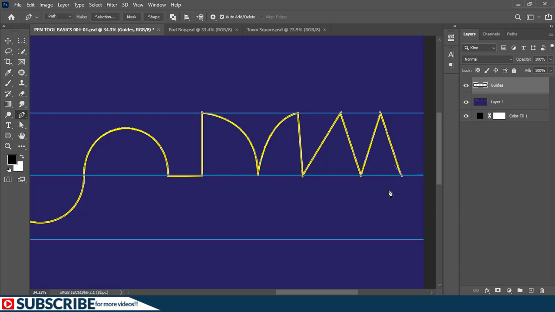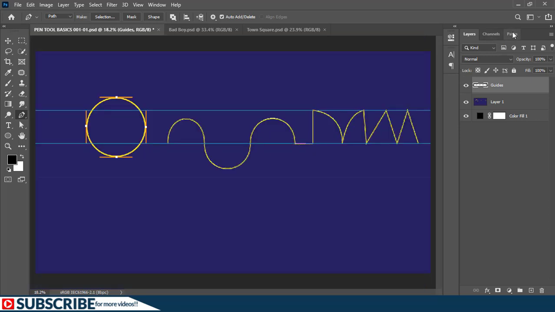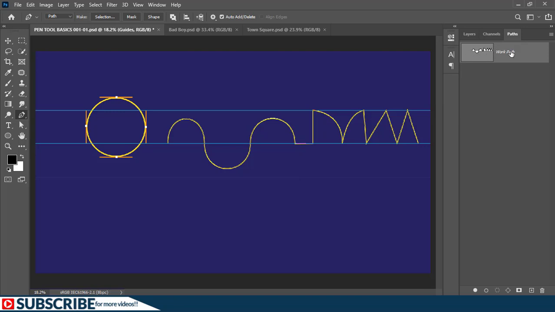Now you notice that as we have reached the end, the pen tool is still active. You can tell by this rubber band. So to disable the pen tool, you can press the Escape key. And as we learned, we can go to the Paths panel and we see the work path we have drawn right here. You can double click on the path to save it.